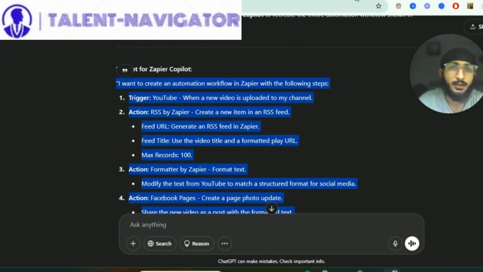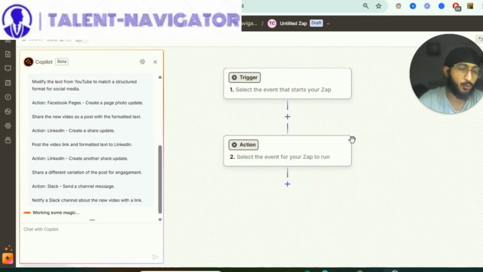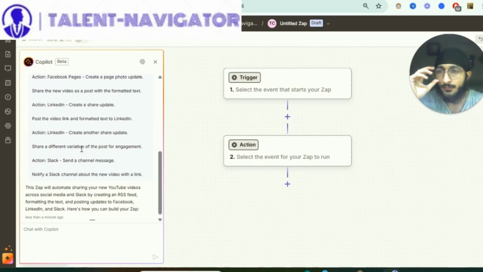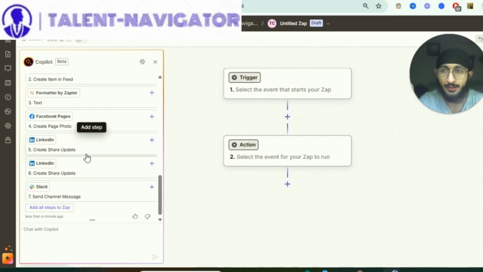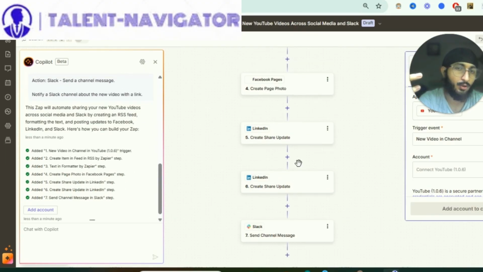So again, I copy this and just use the Copilot, so you won't have to actually do anything. Copilot would do all the steps for you. You just need to connect your accounts and check for different things. Now the Copilot is thinking and testing an outline for your app. Once that is done, I'll show you. So yeah, you can see it has added everything, all the steps in order, and I would click add all steps to the app. So just by one click, you can see that all these steps have been done.